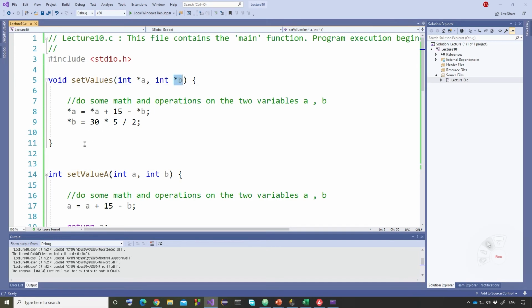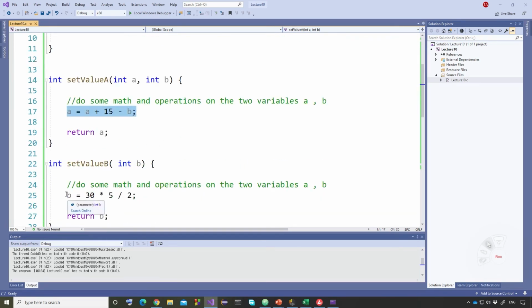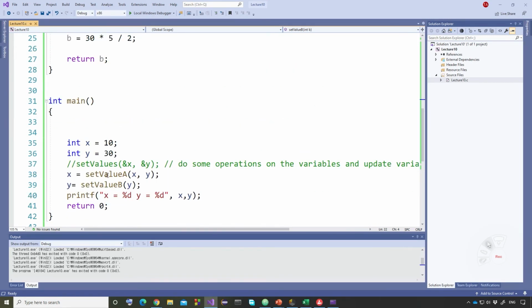But in the return value, we can only return one value. So in this case, I will update A in one function, and then I will update B in another function, and return the new value. Okay? So in this case, without pass by reference, I need to create multiple functions here. I hope this one is clear.